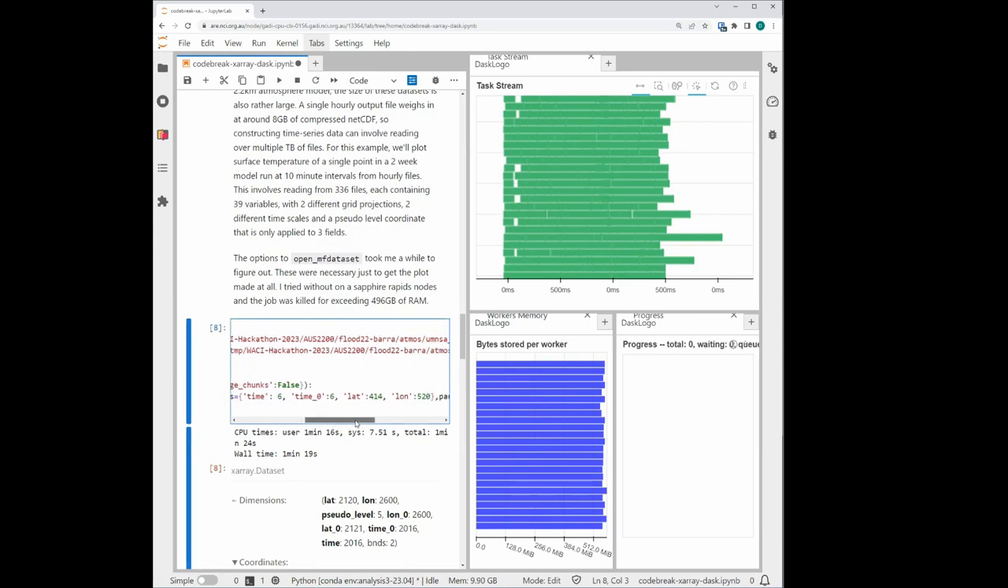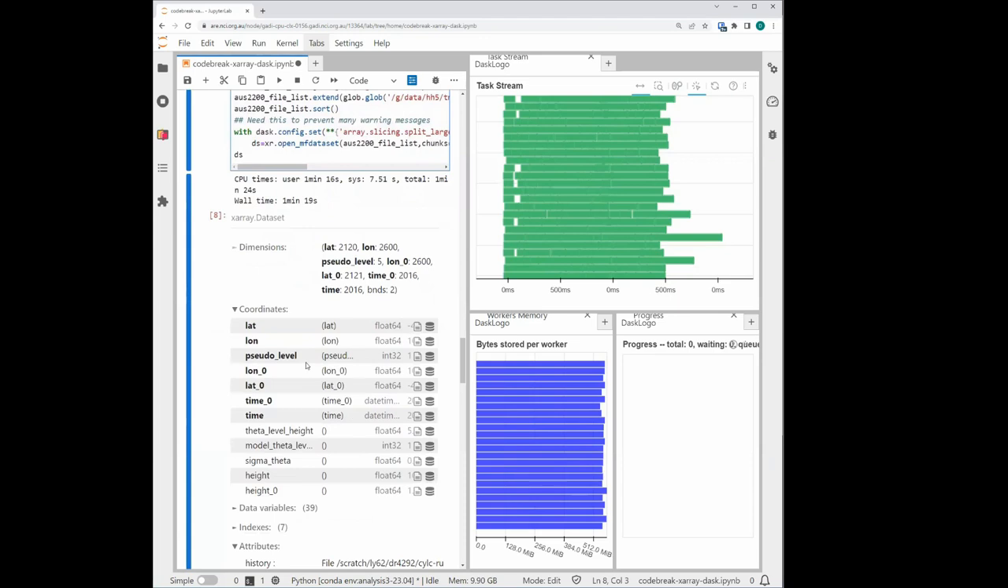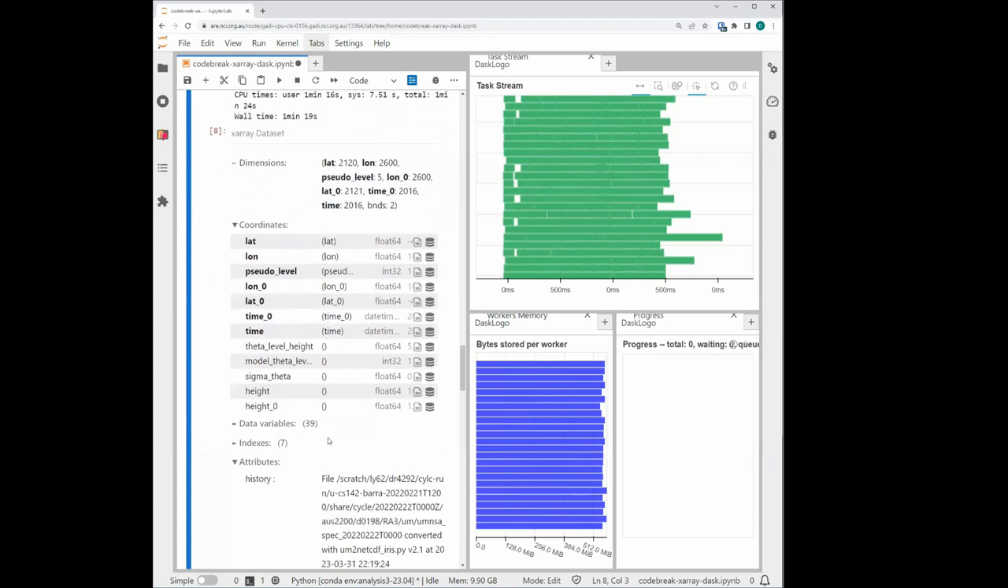This took me a solid half a day to figure out, just going back and forth and seeing if I could get a plot at the end. I tried it without this. You can see here, I tried it on the Sapphire Rapids node, which had nearly half a terabyte of RAM, and just trying to get a single time series plot was being killed due to running out of memory, which is just crazy.